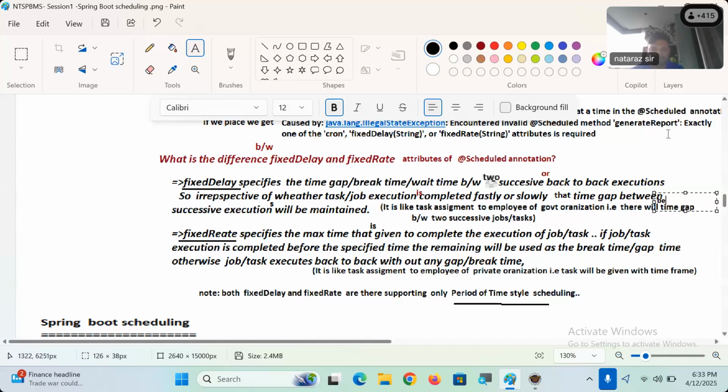Come on, everyone. Fixed rate specifies the max time that is given to complete the execution of a job or task. If job or task execution is completed before the specified time, the remaining time will be used as the break time or gap time. Otherwise, jobs or tasks execute back to back without any gap or break time. I hope you are convinced with this statement, guys.